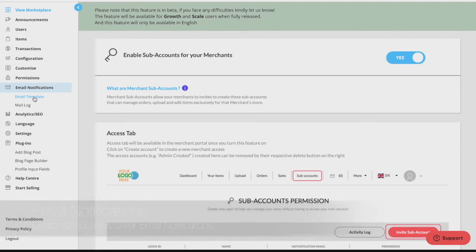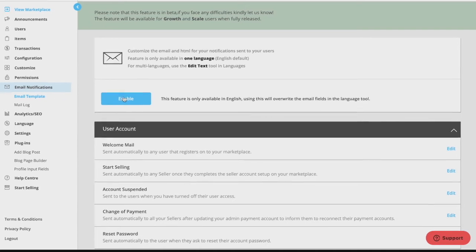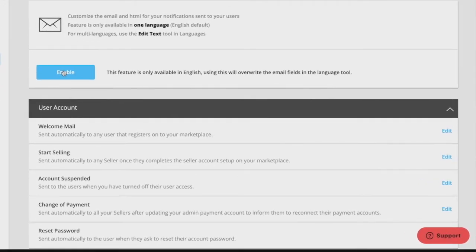The email notification feature allows you to customize the different types of automated emails sent to your sellers and buyers. Under Email Notification, you will be able to customize the content and HTML for the notifications sent to your users under Email Template. You may enable this feature by clicking the Enable button. However, do note that this feature is still in beta and is only available in English. Hence, any other languages set in the Language tab will be overwritten. We have plans to allow multi-language email notifications in time.